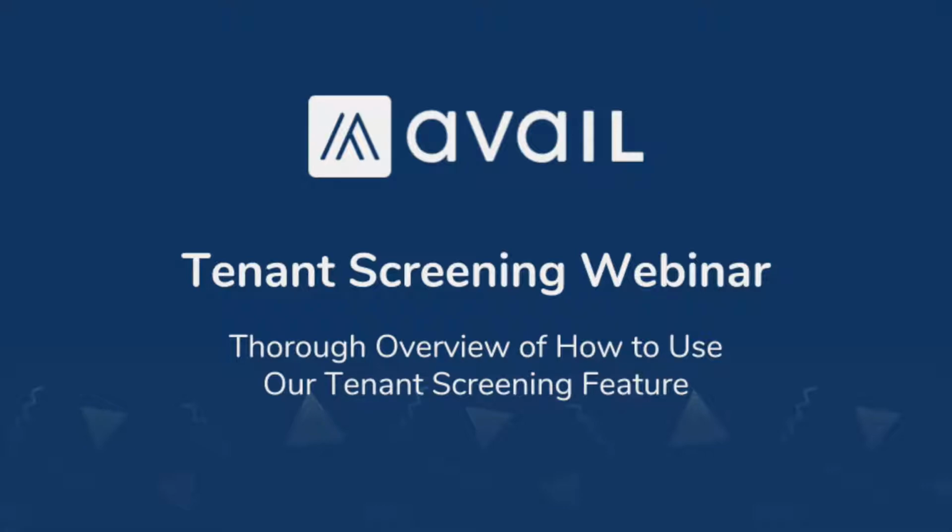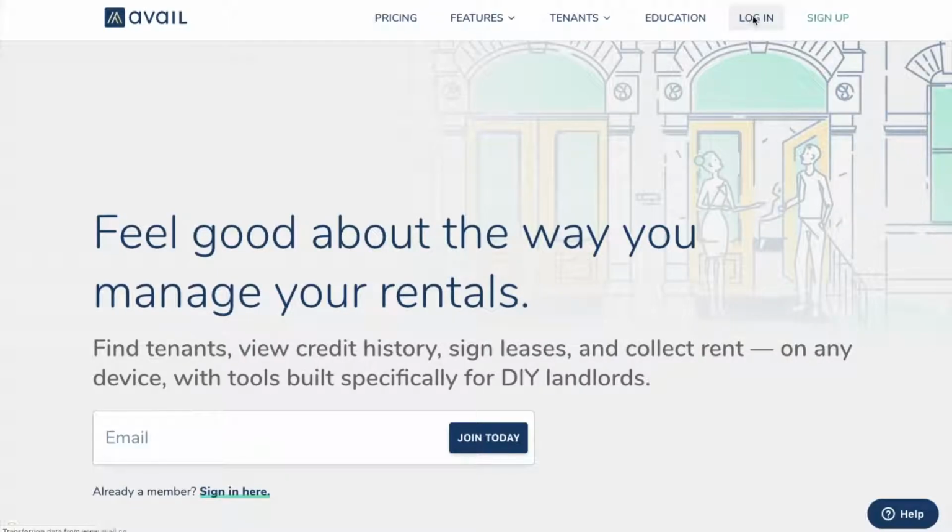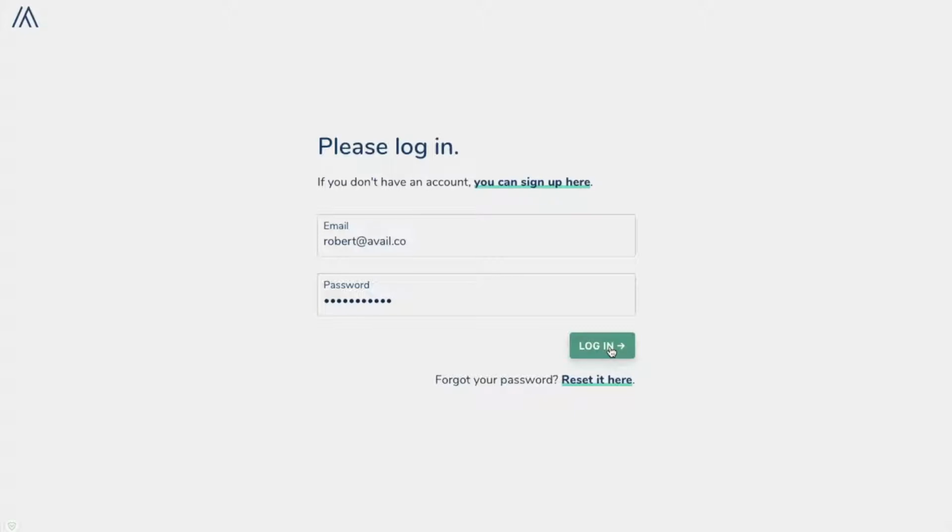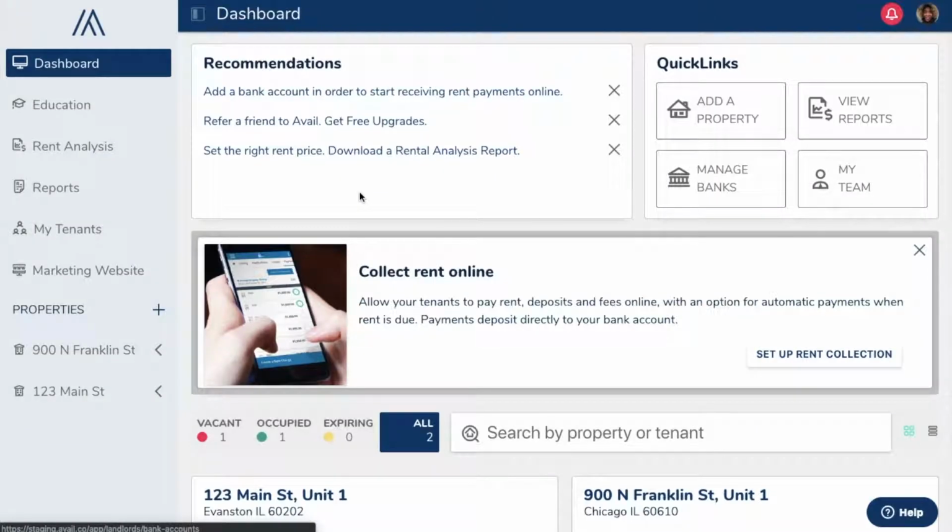This demo details the process by which you, a landlord, can screen prospective tenants using our comprehensive tenant screening tool. We know that as a rental business owner, finding a trustworthy tenant for your property is key to running a successful business.